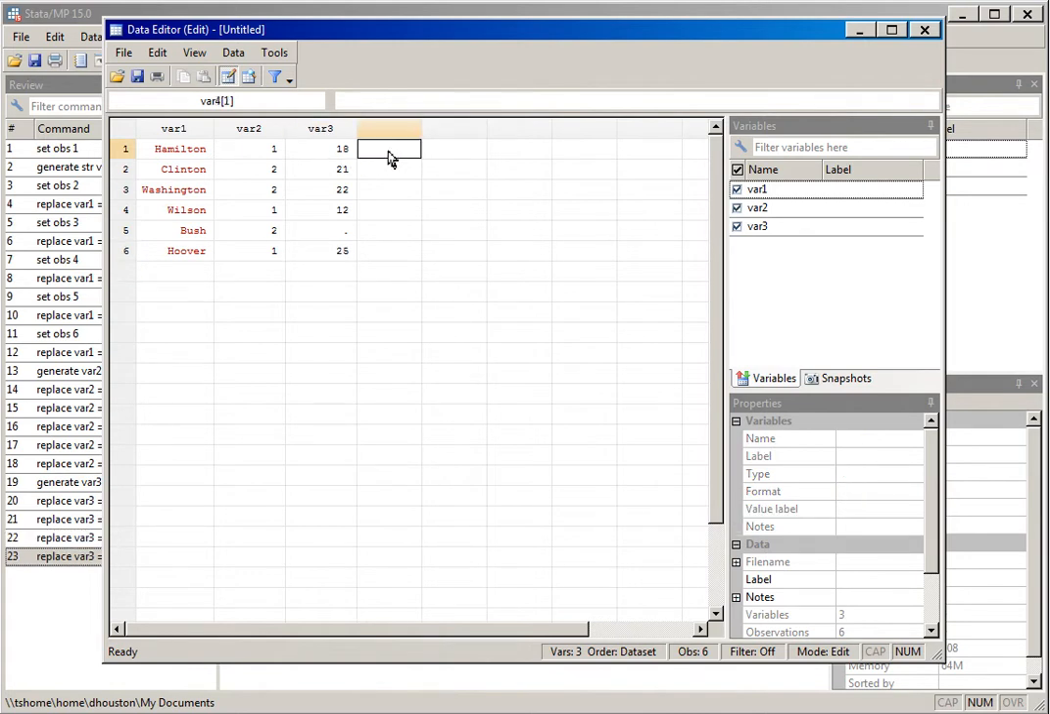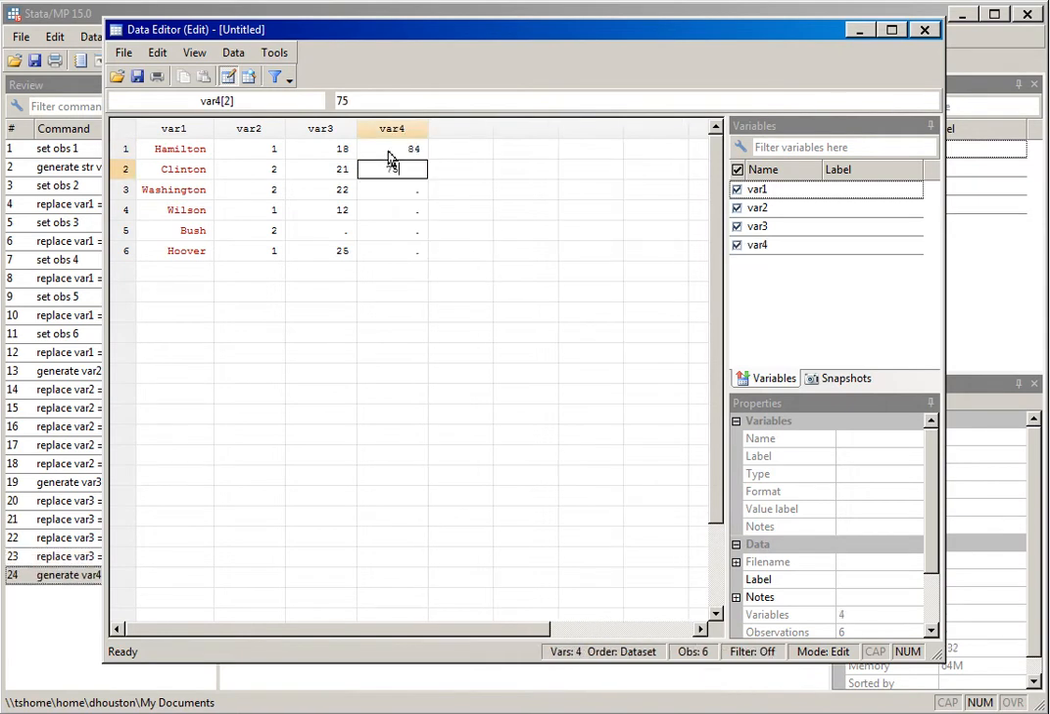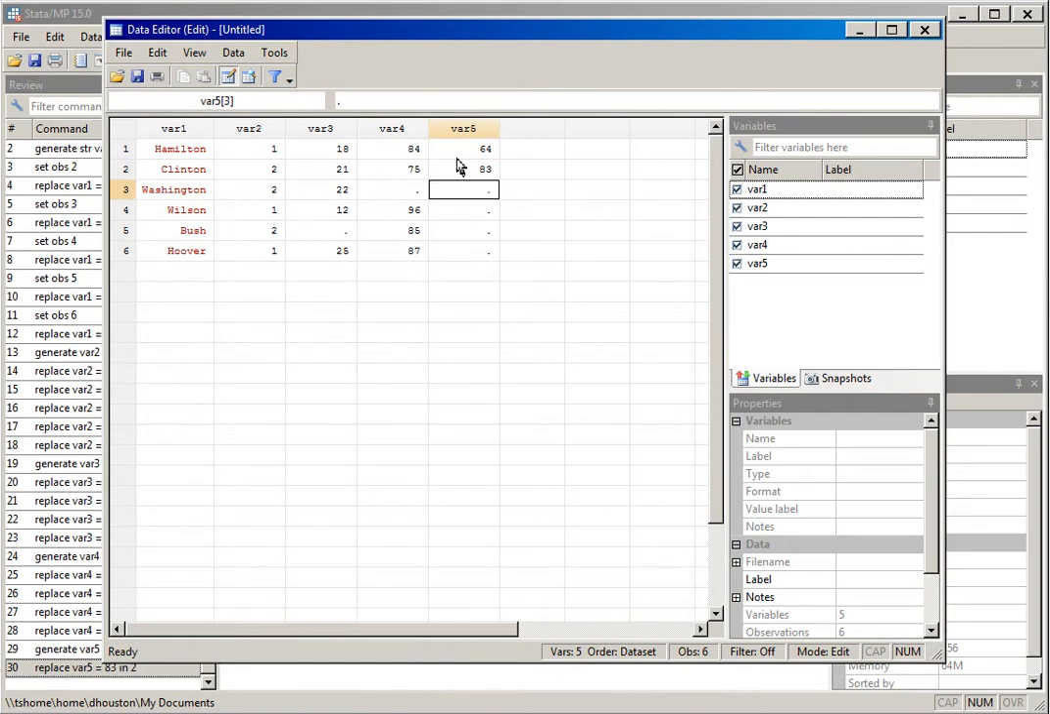Let's now start to enter in information for 2 exams that were taken. Washington did not take the first exam, so we'll leave that as a period for missing data. And now I'll enter in information for the second exam into the last column here.